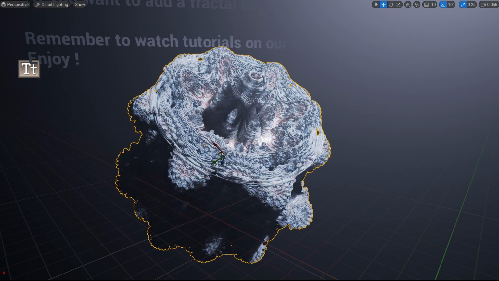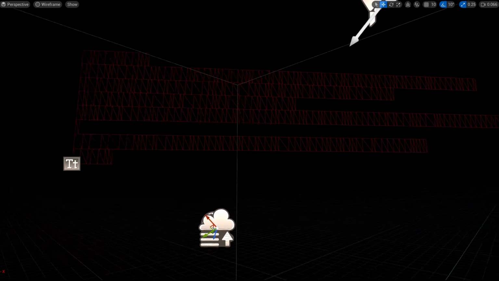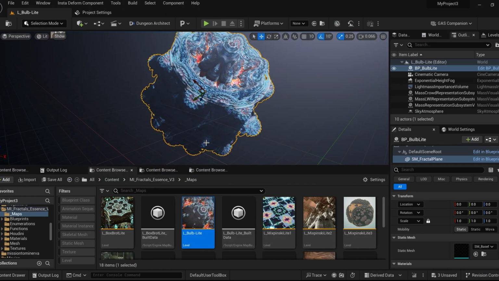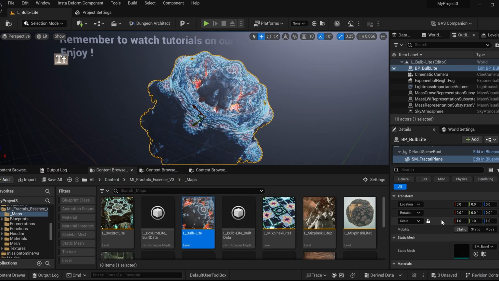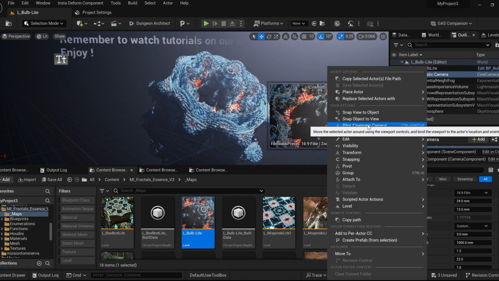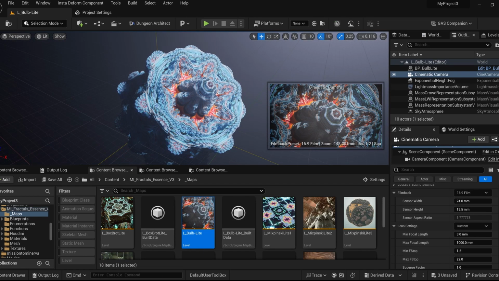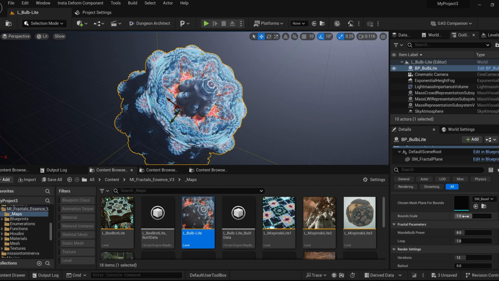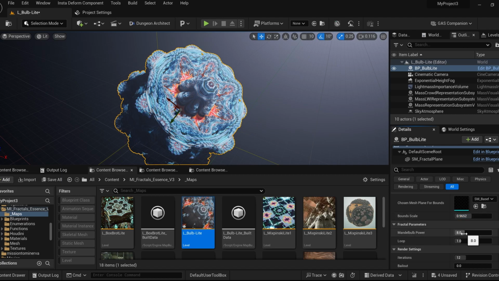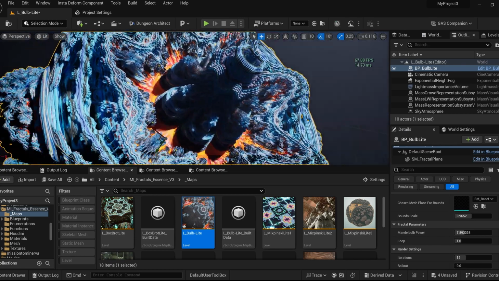You can look at the detailed lighting view mode, and then lighting only view mode, we see just one plane because this is controlled by one plane mesh, and all the work is done through the shader using world position offset. Now there is a cinematic camera in each of the levels you can use, and each fractal is using a blueprint already made with the settings. We got the bound scale and this Mandelbulb power for this type of fractal.